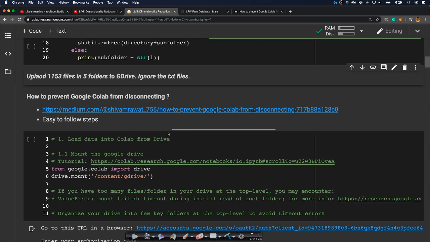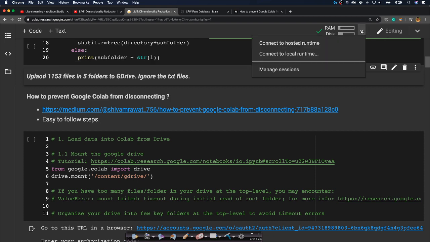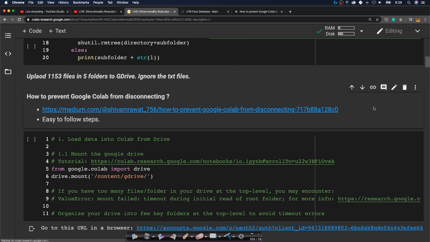Okay, cool. So there are many ways to terminate. This is one way to terminate. You can manage sessions and you can say terminate. Just click on manage sessions. It will give you a window and you can say terminate there, right? So that's another way to terminate.